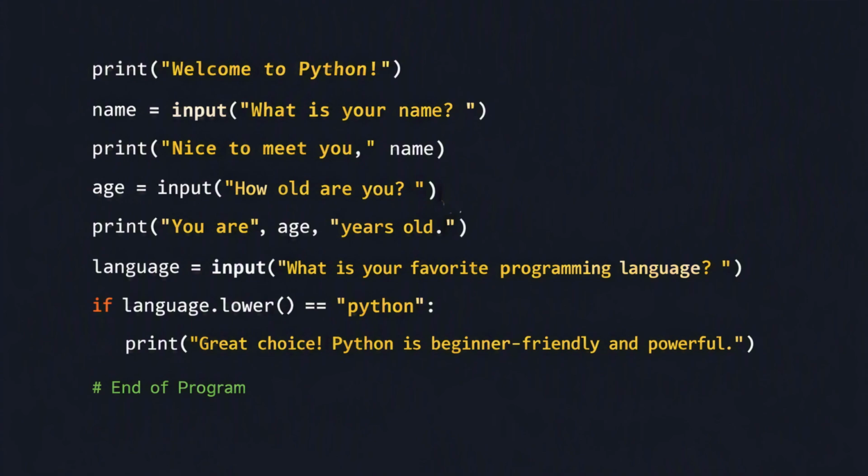You've just written a complete interactive program that greets the user, asks questions, and responds intelligently, all in 10 lines of code. You've learned how to use print statements, variables, input functions, and conditional logic. These are the building blocks of every Python project you'll create in the future.